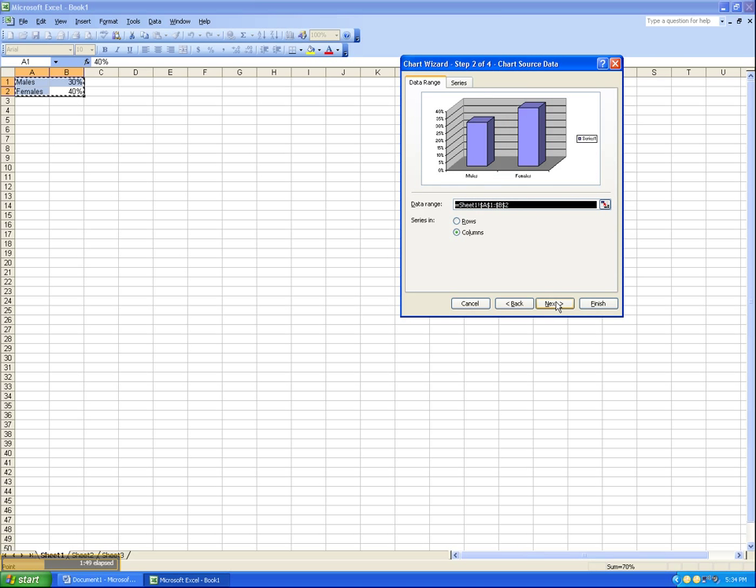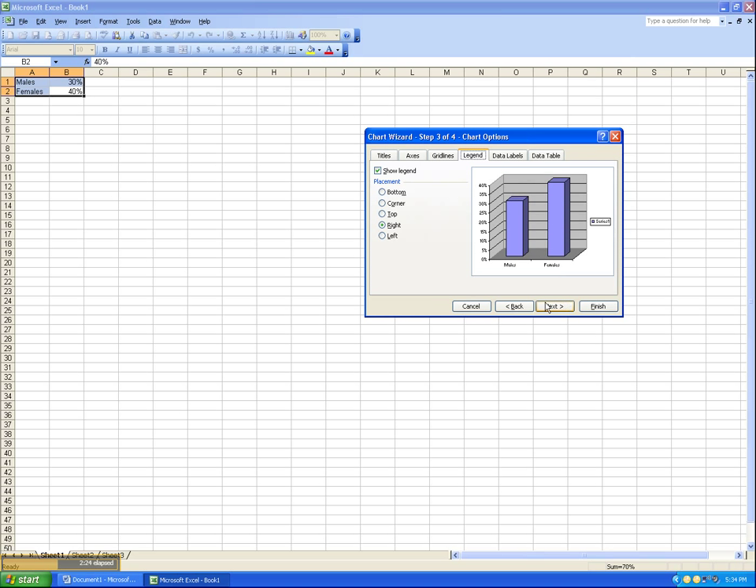Step 2, just make sure that you have selected the right data range, the right cells to include in the chart. If you're having a problem with the chart, if it doesn't look like you expect it to look, my guess is that you are incorrectly selecting cells. So you may have selected some blank cells, or you may have selected title cells. Just be careful. Make sure that the only thing that's highlighted is the data. So I'll select next because I have selected the correct things.